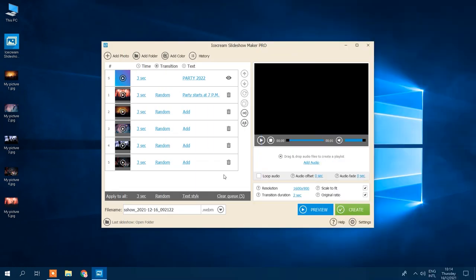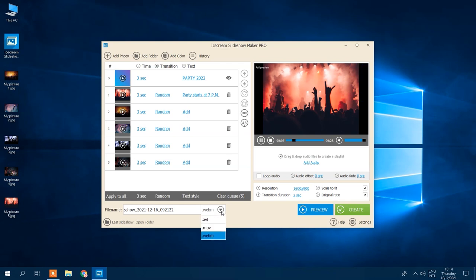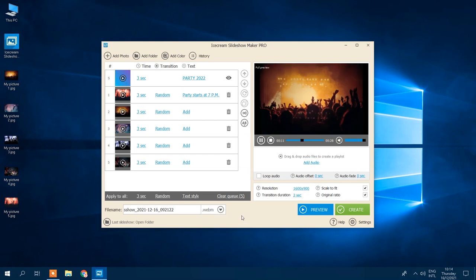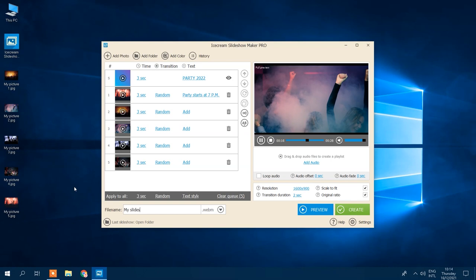Preview the whole slideshow presentation by pressing the blue Preview button. Don't forget to select the video format at the bottom left of the window. You can choose from MP4, AVI, MOV, or WebM. Apply a new name to the video slideshow if necessary. When you're done, click the green Create button.